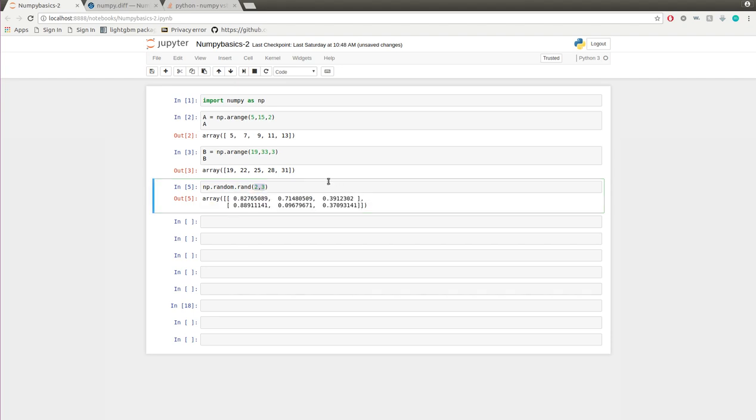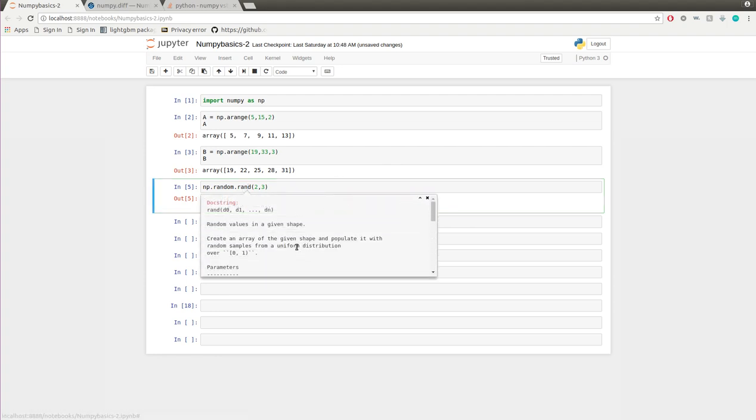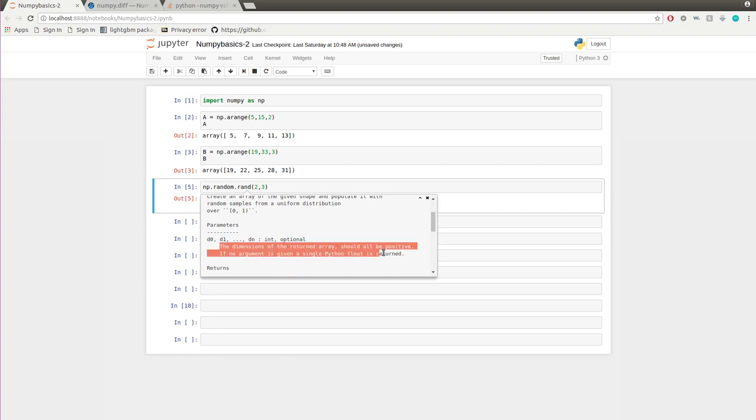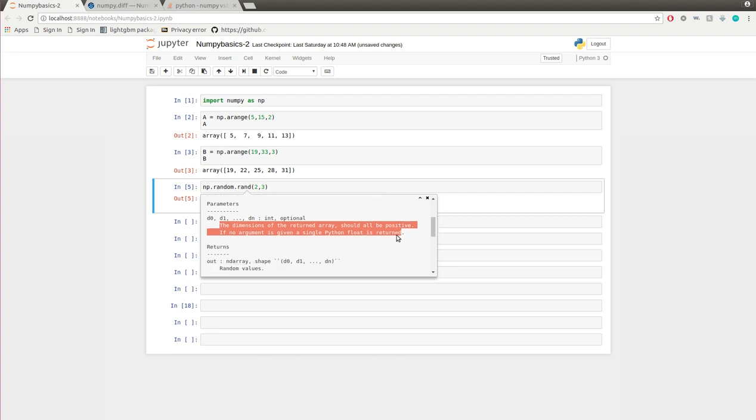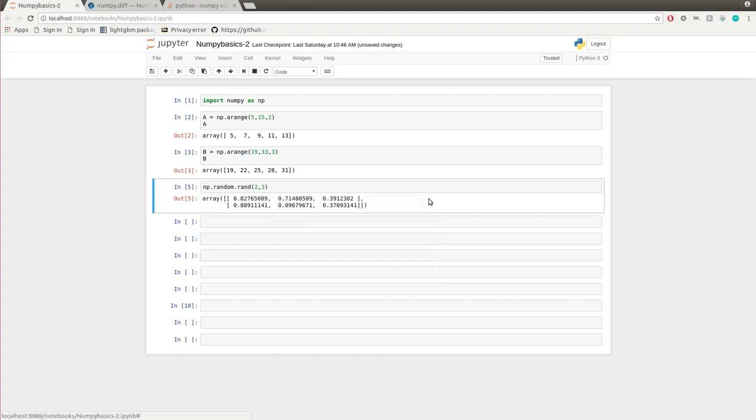You see, np.random.rand is going to display random numbers for a given dimension. Now if you try to look at the documentation, the dimensions of a returned array should all be positive. If no argument is given, a single Python float is returned. Alright, so this is the basic idea of np.random.rand.